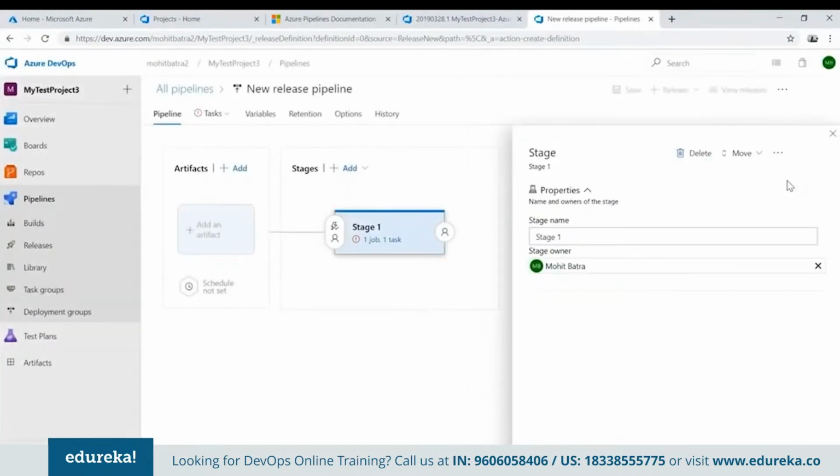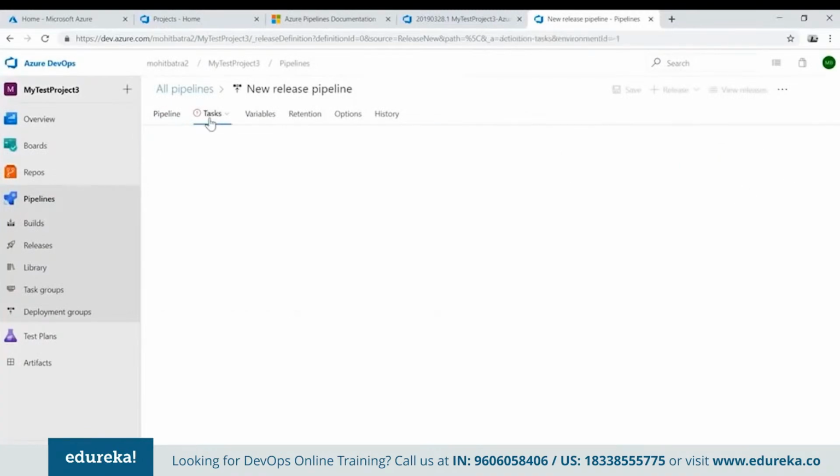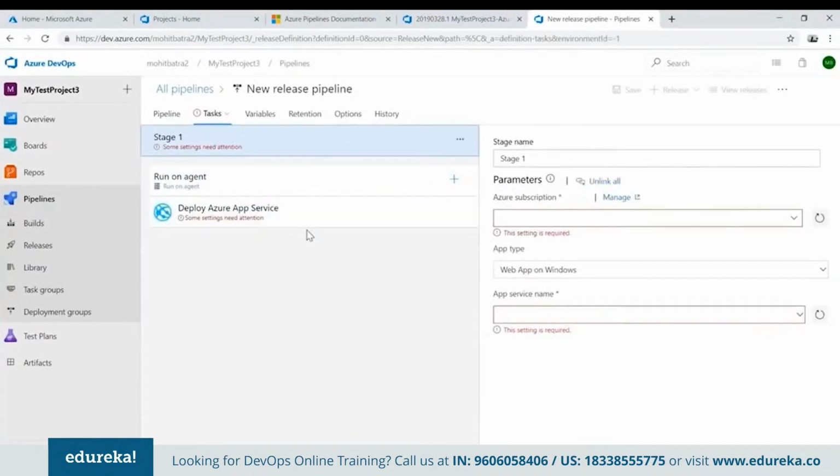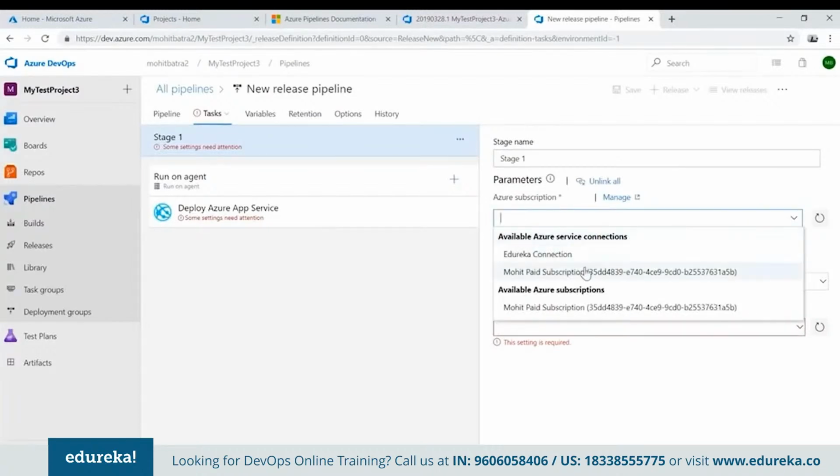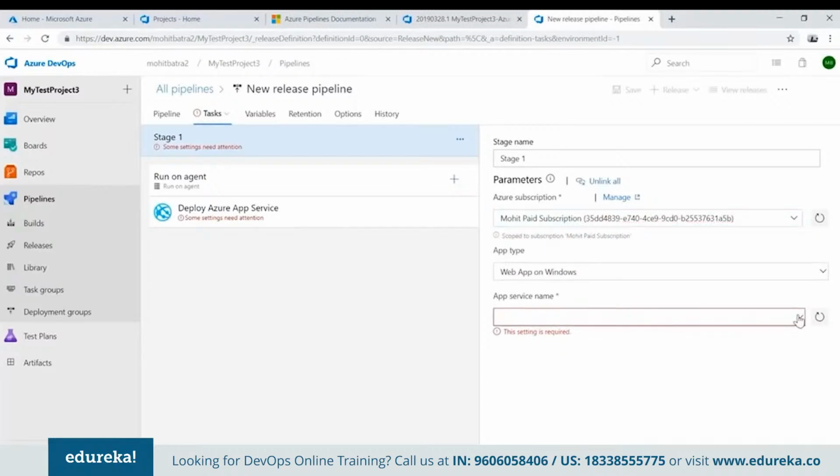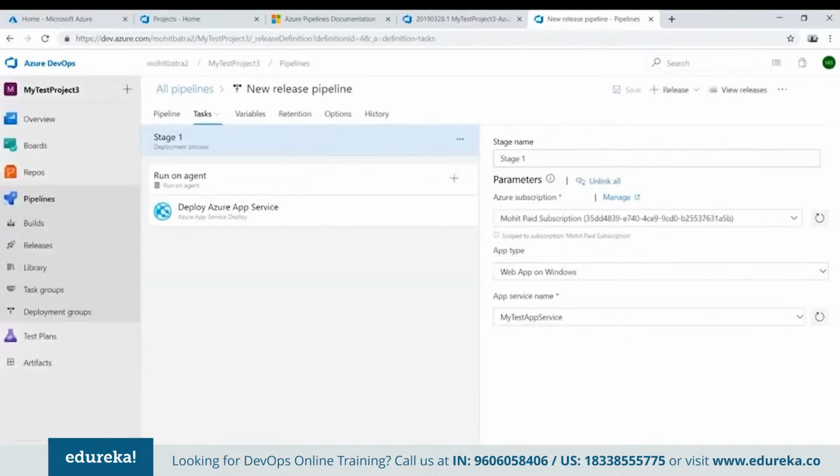All right. So once I select this, I just need to provide what is the application which I want to build and what is the Azure subscription in which I want to deploy the application. Let me select this one. There is one I've already created, my test app service. Once I've done this, I can save it. So my release pipeline is ready.